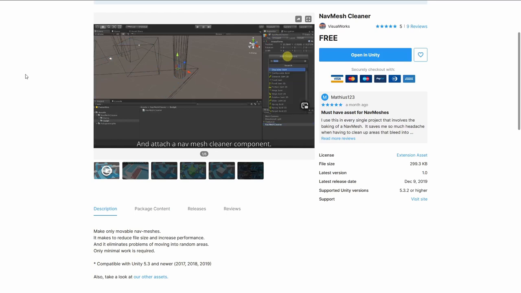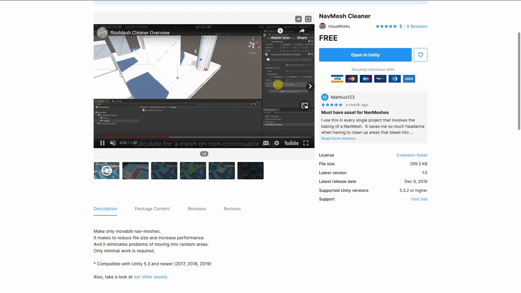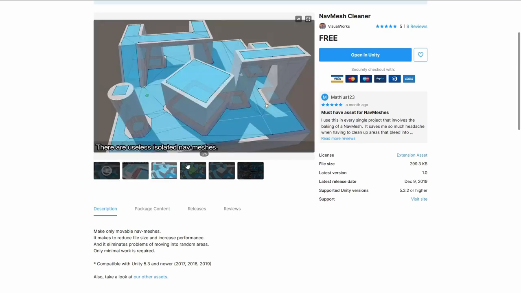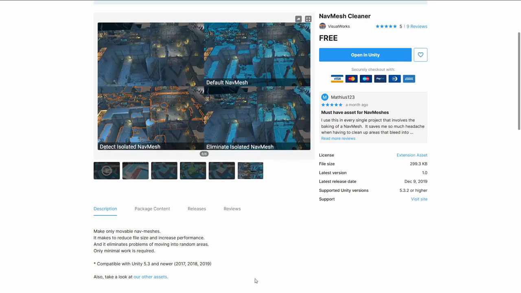And what this does is when you bake your NavMesh, it will put the navigation material pretty much everywhere, including on places you can't get to. So this just allows you to select the different isolated NavMeshes, such as on top of roofs and cylinders, you select them and it'll get rid of it. So this also will help you with your optimization and just make your game perform better and not confuse your AI.